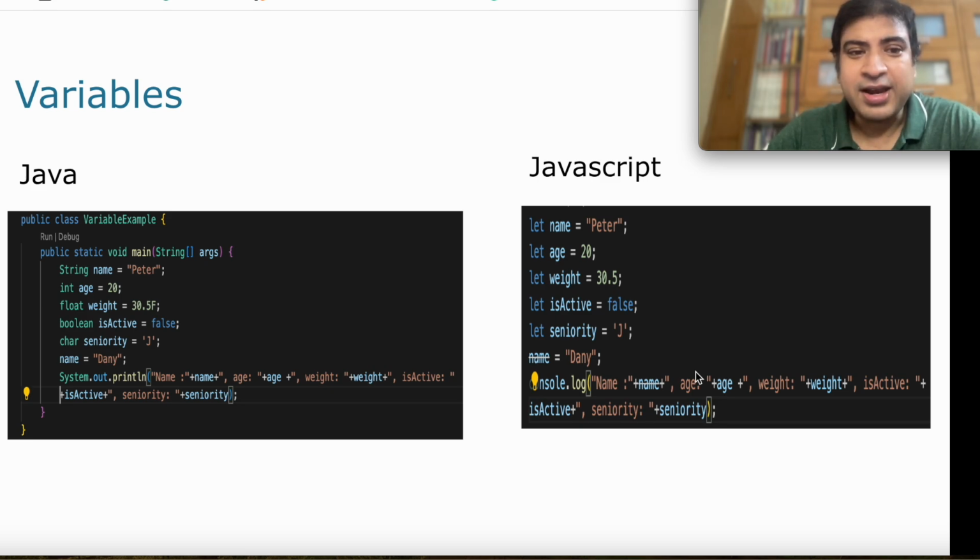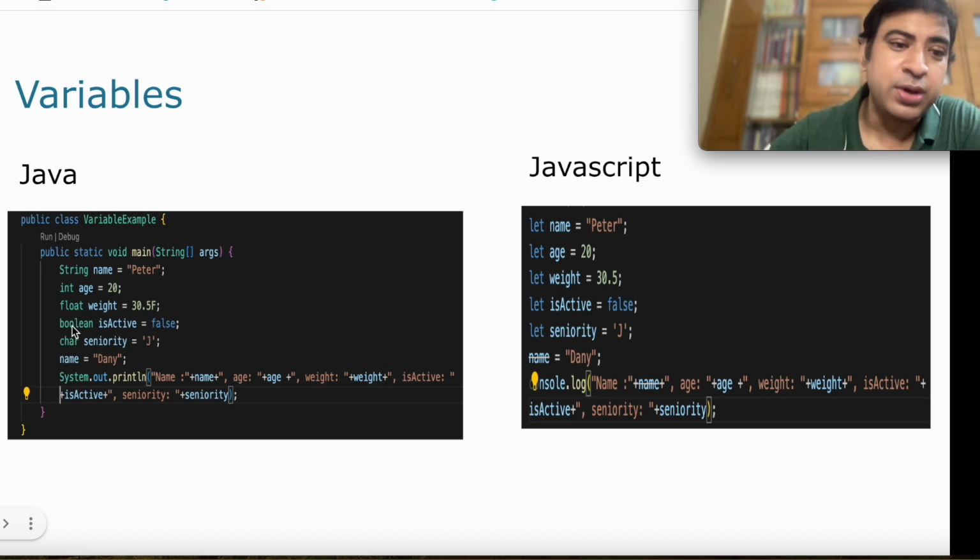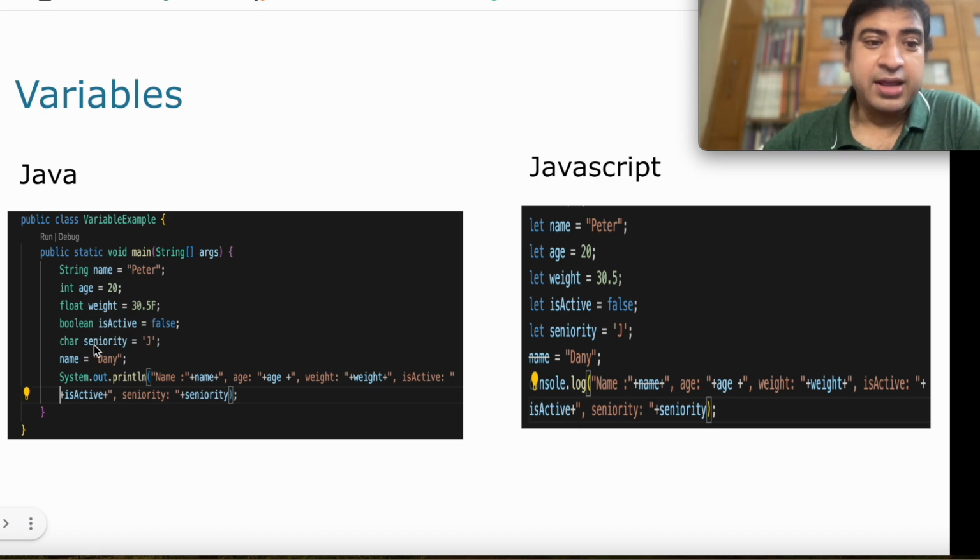On the left-hand side, you will see a Java program where we are defining some variables like name, which is of type string, age, which is of type integer, weight, which is of type float, isActive, which is of type boolean, and seniority, which is of type character.